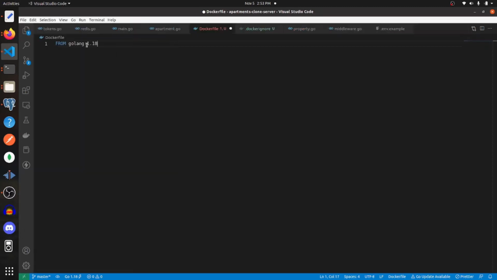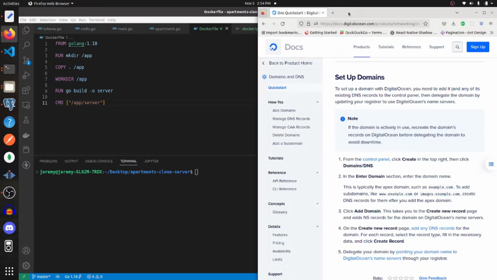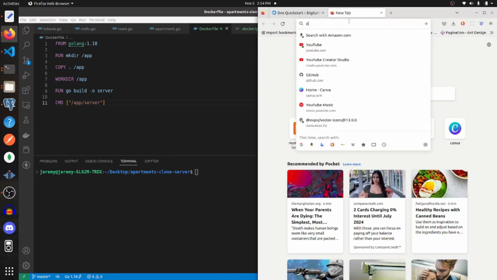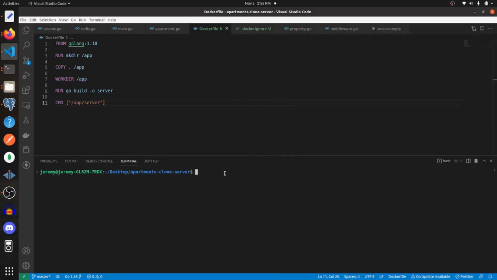Now in the Dockerfile, we'll say from Golang 1.18. We'll make a directory for our application. We'll copy everything within our current directory into that directory, and then assign that directory as the working directory. We'll then build the server, and then we will run the server. Make sure that you have Docker installed on your local machine. And if you don't have an account already, go to Docker Hub and create an account.